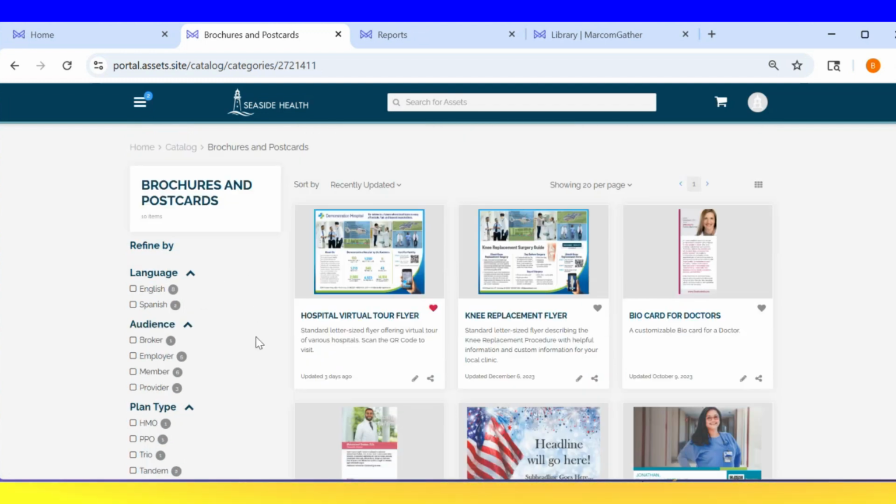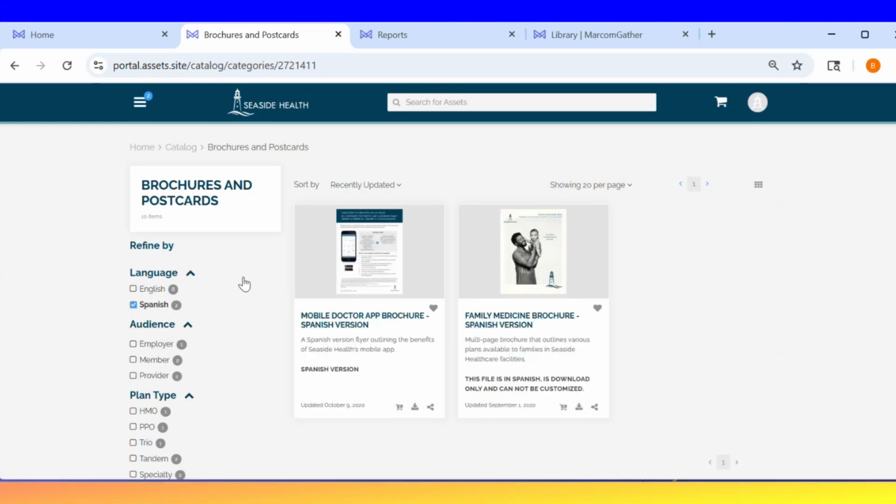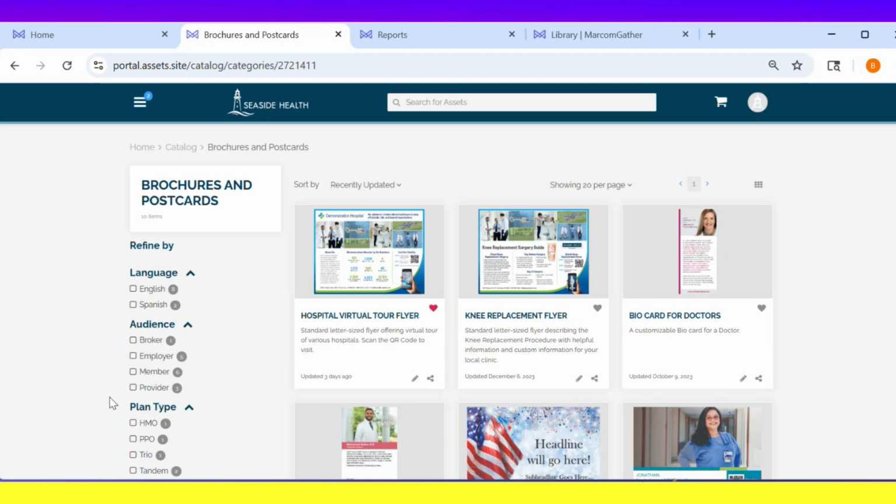On the left-hand side of your user-facing portal, you'll notice that we have several filtration facets here. So if I've got several assets, but I'm looking for Spanish language ones, I can navigate to those very quickly. And again, these are optional and completely customizable by you, which leads me to another segue. You get unlimited users within this portal.